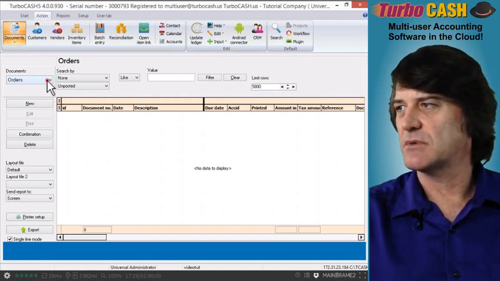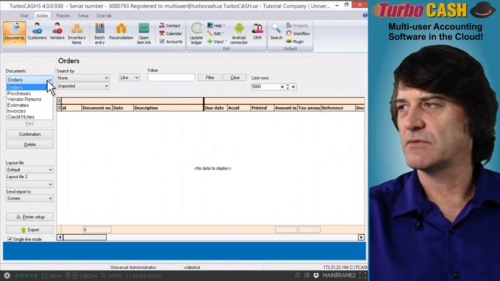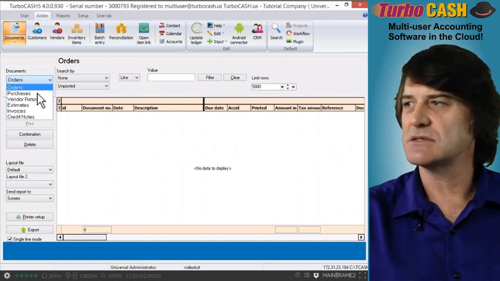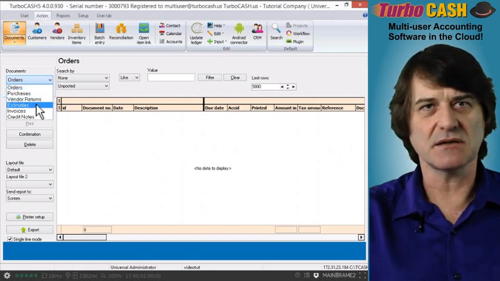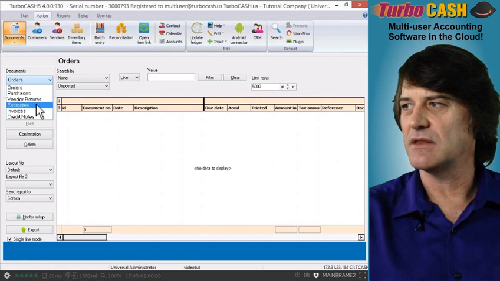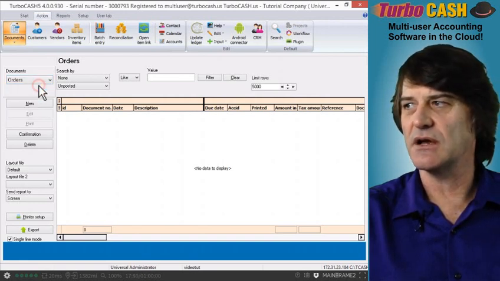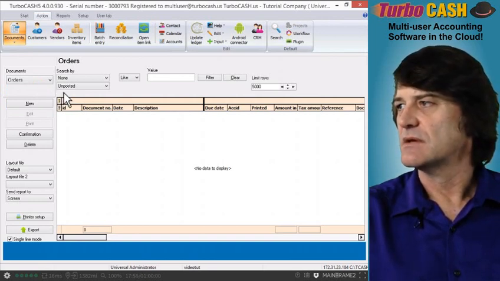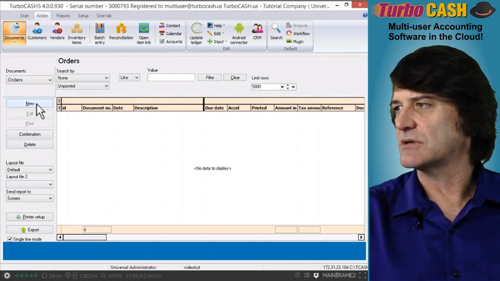So in TurboCASH, there's two stages of this. One is an order and one is a purchase. You can liken this to an estimate, where you're giving a customer an estimate and they agree to the estimate and then you invoice them. The purchasing process is similar to that, where you create an order and then you turn that into an official purchase order. So right now I'm going to say I want to start a new one.